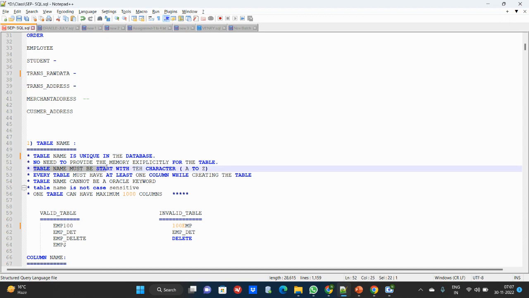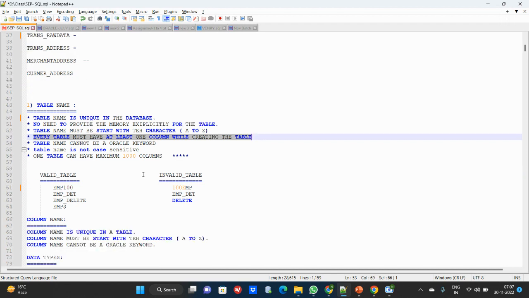The table name must start with an A to Z alphabet letter. Every table must have at least one column while creating a table. Yesterday we discussed, right, at least one column is required to create a table. The table name cannot be an SQL keyword, as I showed you yesterday. The table name is not case sensitive. Even if you declare it in lowercase, it will be stored in uppercase by default.